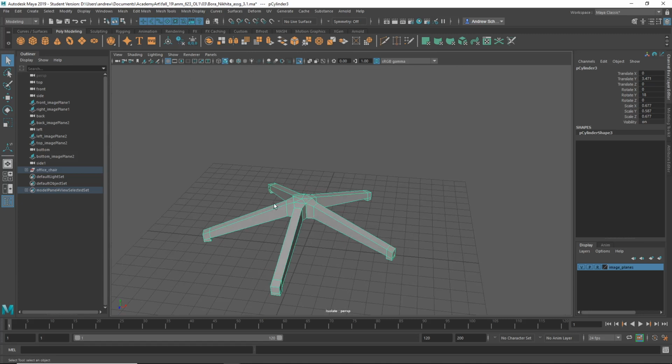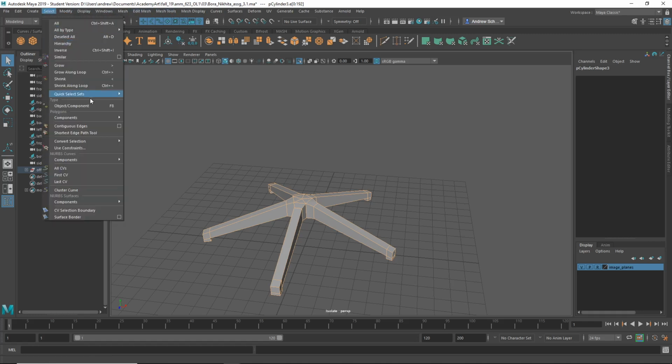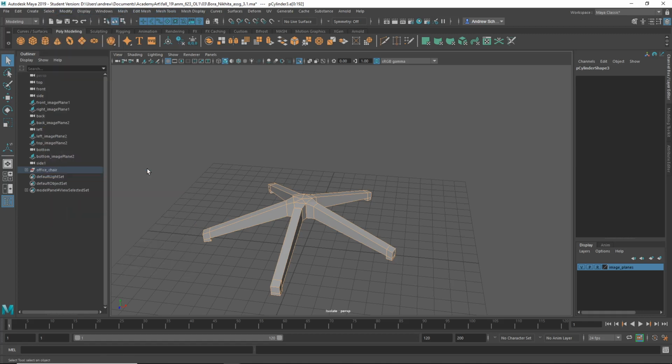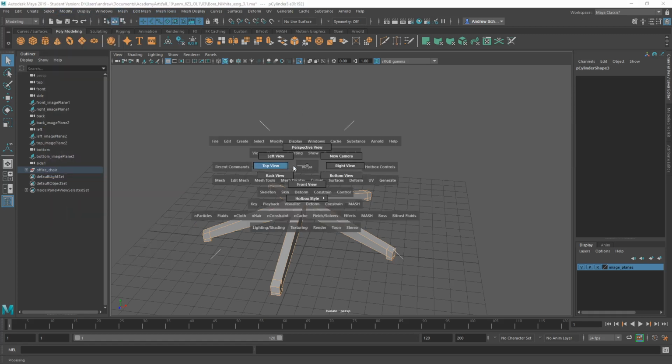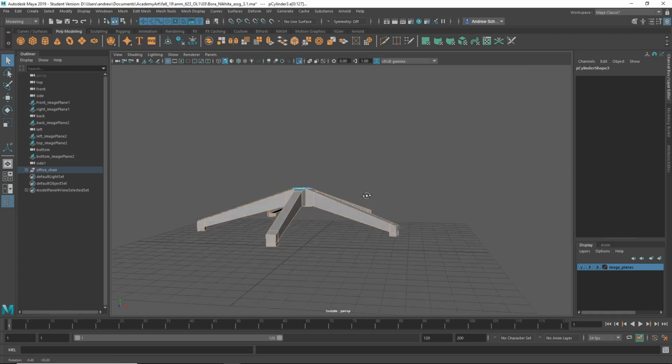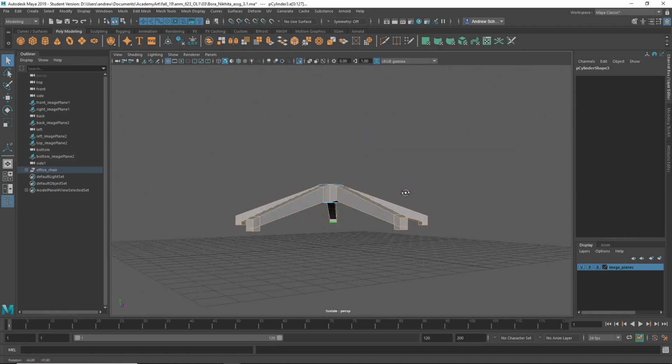One quick thing is if you have the object selected, you can do Control F10. That'll convert your selection into edges. That's Select, Convert Selection to Edges, Control F10. And then I'll just start deselecting the edges I don't want. I'm going to Control select these and these and those, and you can see the ones I don't have.